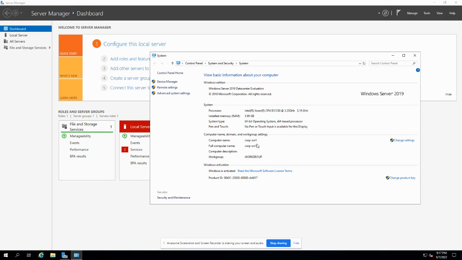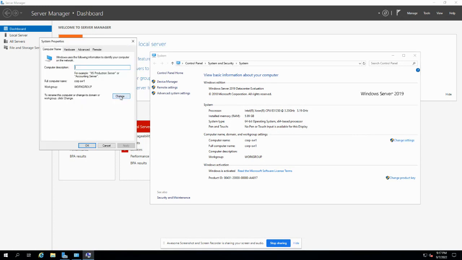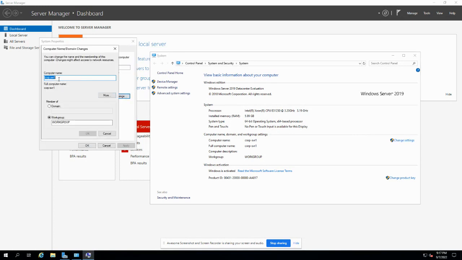So before doing this, especially if it's going to be live in your environment, make sure you have a good naming structure before you do this. Simple process. Click on Change Settings, Change, and here is where you will change the name of the server. Once you change the name, you click OK, it's going to go through the process, and then it will ask you to reboot. It will tell you that the server will reboot.